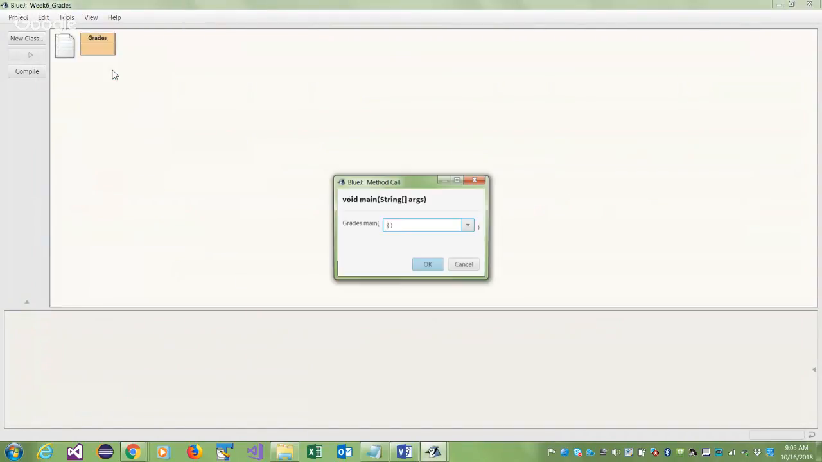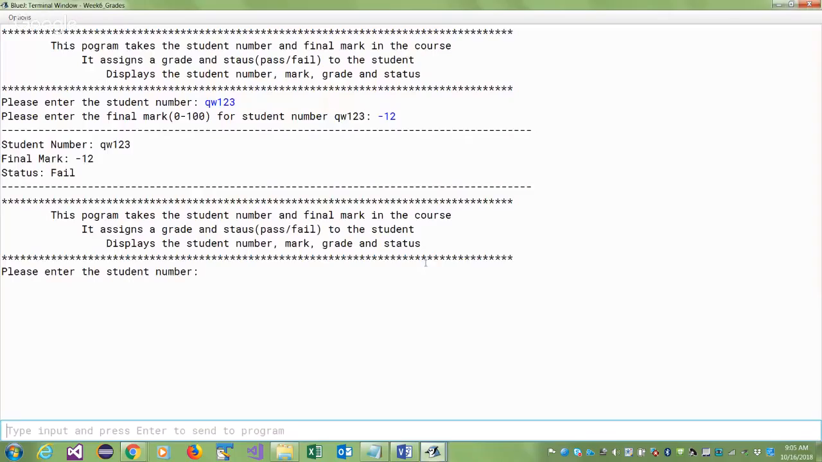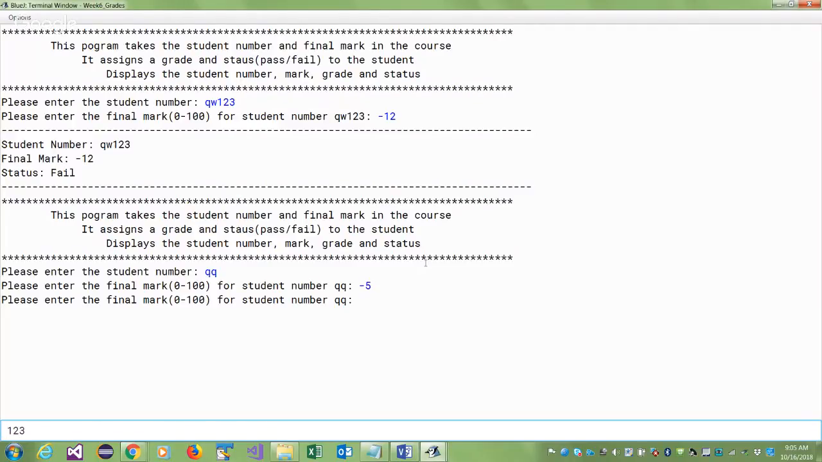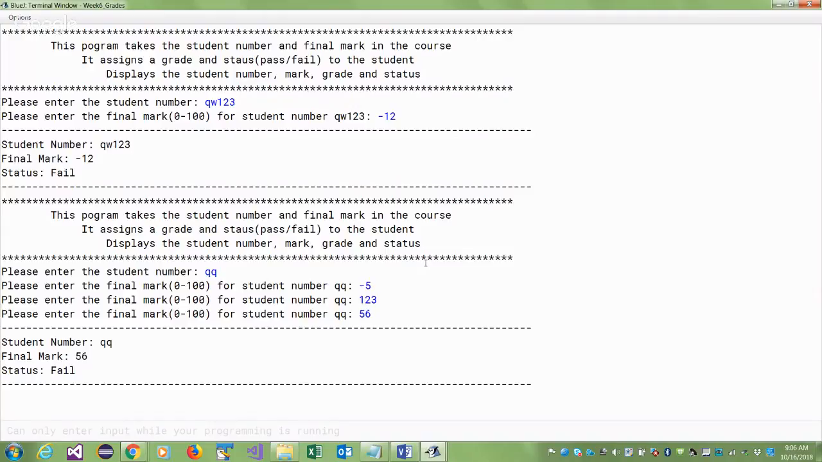I have no clue why half of my messages are coming where I can't see them. Oh, there. Now they're okay. So it says, please enter the student number. It says, give me a mark. -5. Doesn't budge. Remember, it's in that loop. Why? Because the mark is less than 0. Doesn't budge because the mark is greater than 100. There. So I forced the user to give me a mark between 0 and 100.